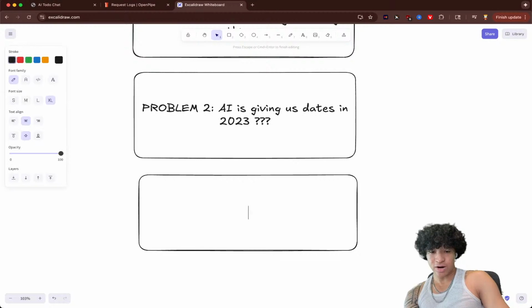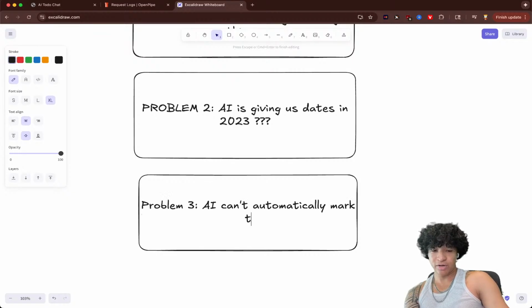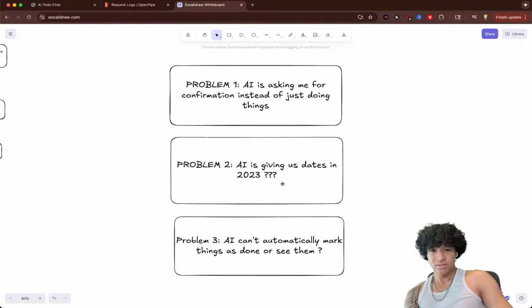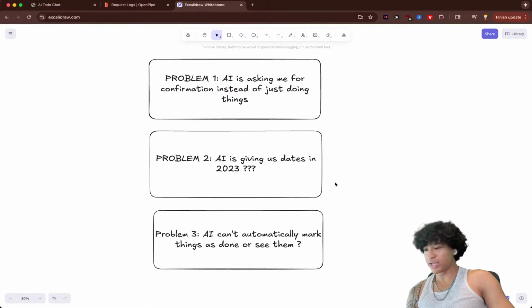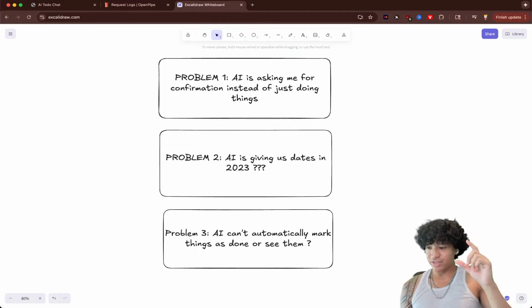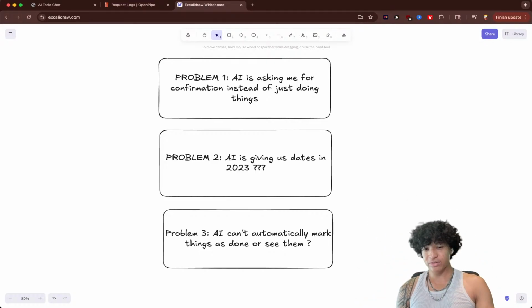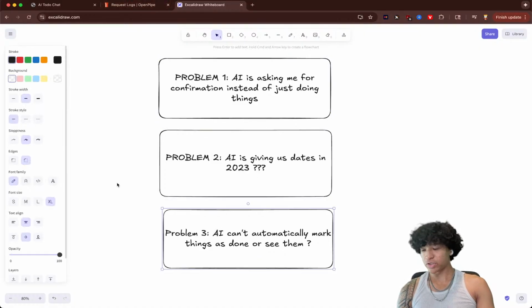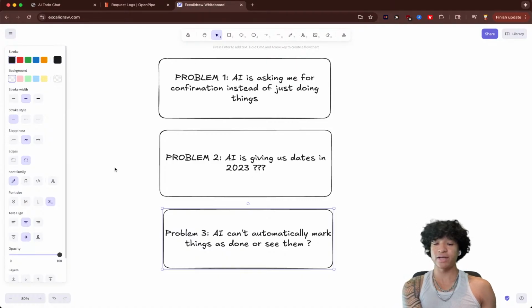So problem number three is AI can't automatically mark things as done or see them. When it comes to these three issues, this is the new age of agentic engineering. These are new lessons, new things to learn, new things to realize: each of these problems is solved by context engineering. Now we're going to get into the context engineering part of building agentic apps.